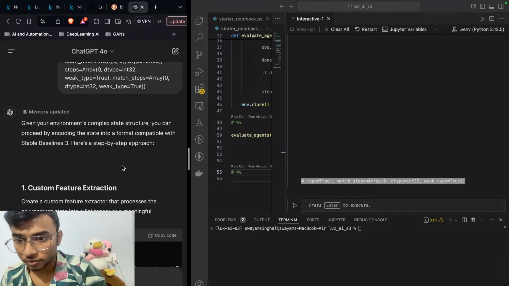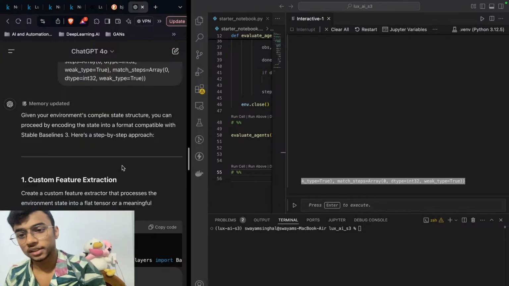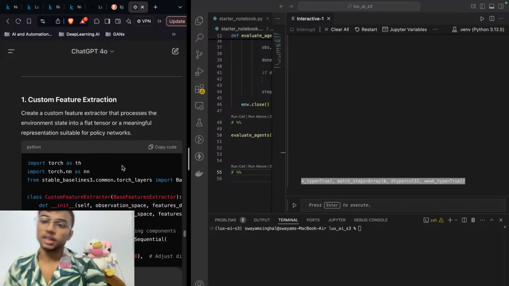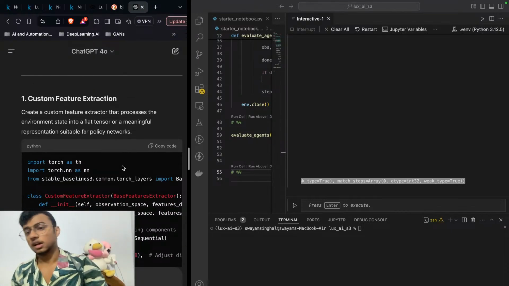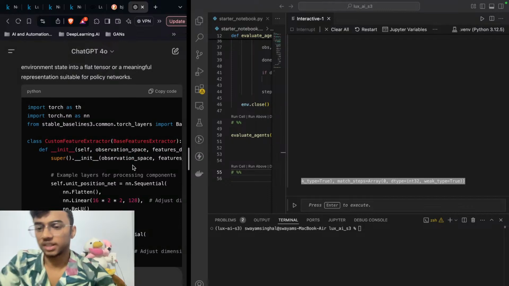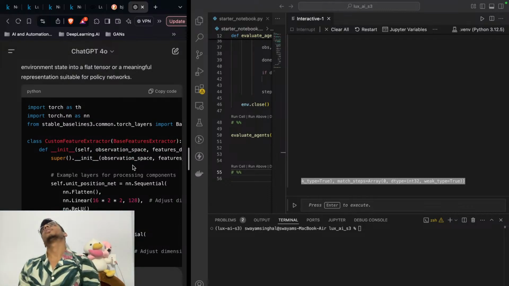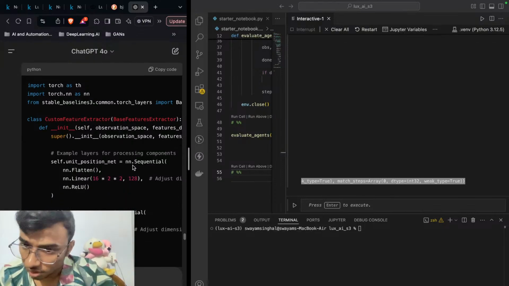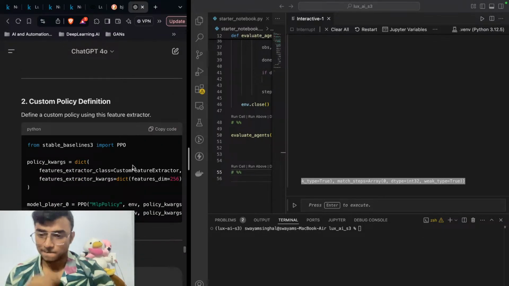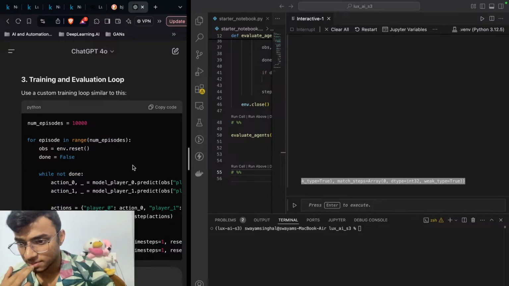Memory updated. Given your environment's complex state structure, you can proceed by encoding the state into a format compatible with Stable Baselines 3. Here's a step-by-step approach. Create a custom feature extractor to process the environment state into a flat tensor or meaningful representation suitable for policy networks. Oh, do I need to do that? No. Don't make me do that. Let Stable Baselines handle it.